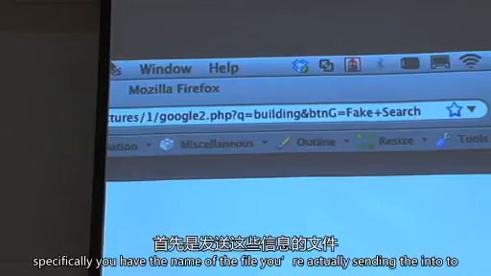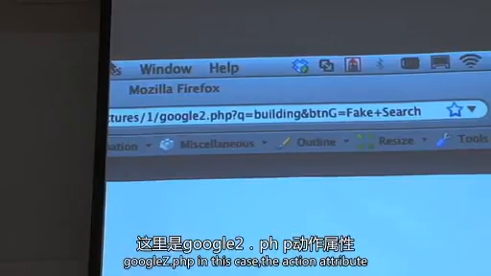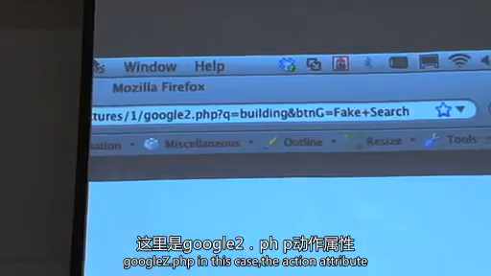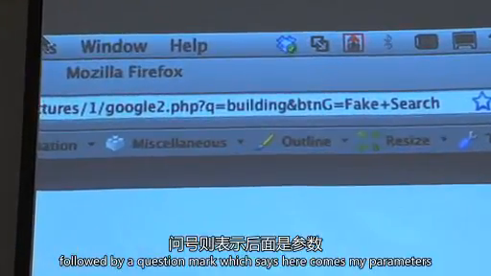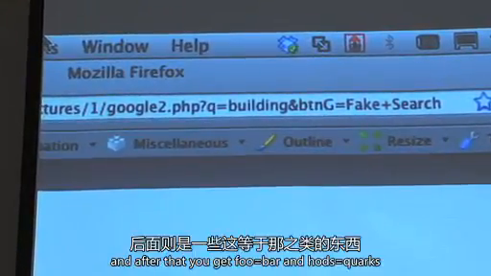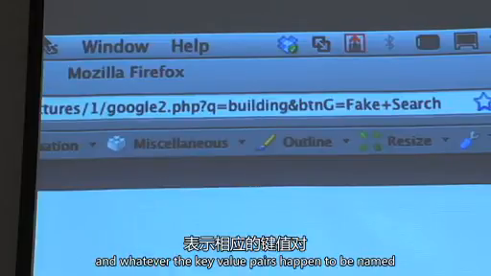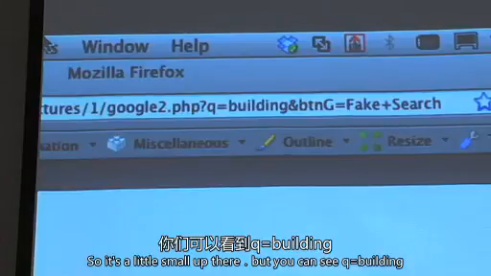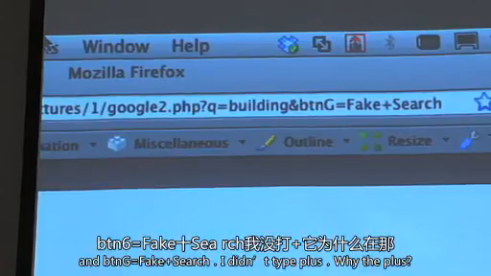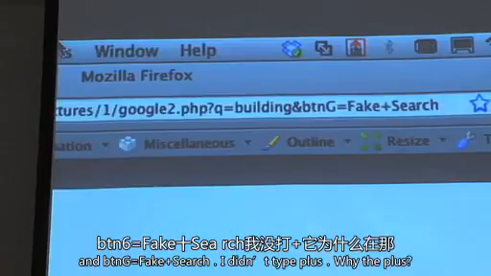Specifically, you have the name of the file you're actually sending the info to, google2.php in this case, the action attribute, followed by a question mark, which says, here comes my parameters. And after that, you get foo equals bar, and baz equals quux, and whatever the key value pairs happen to be named. So it's a little small up there, but you can see q equals building, and button G equals fake plus search. I didn't type the plus.